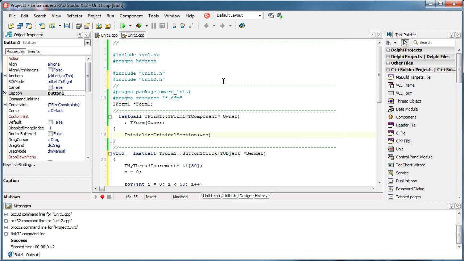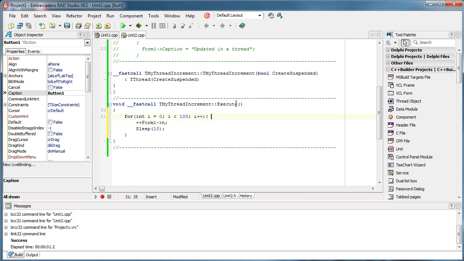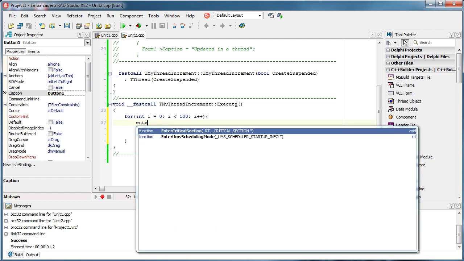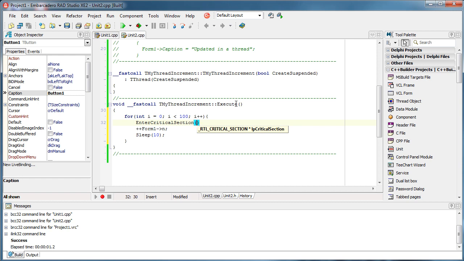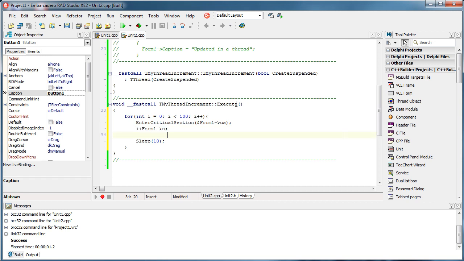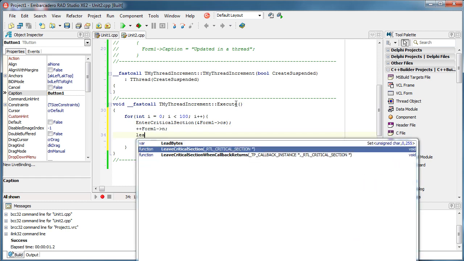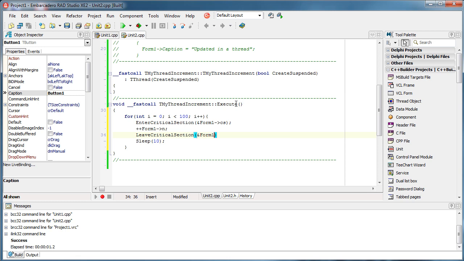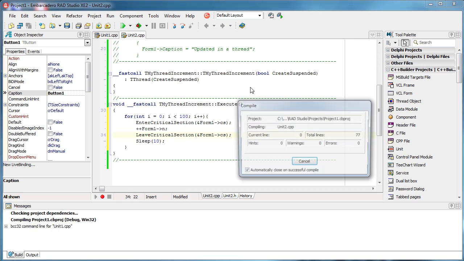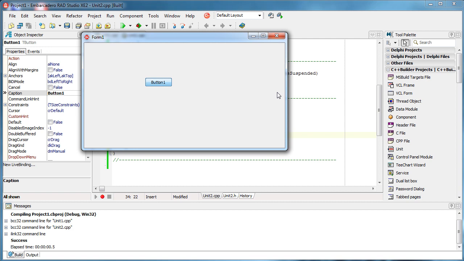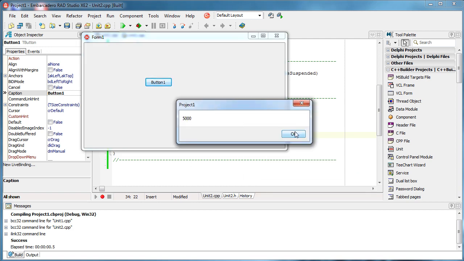Our critical section object, and now I need to specify when to enter a critical section and when to leave a critical section. Enter critical section from Form1's critical section, and so this operation is critical, and then I will say leave critical section. Okay, so now we have put this operation in a critical section. Now let's see what will happen. The result is 5000.